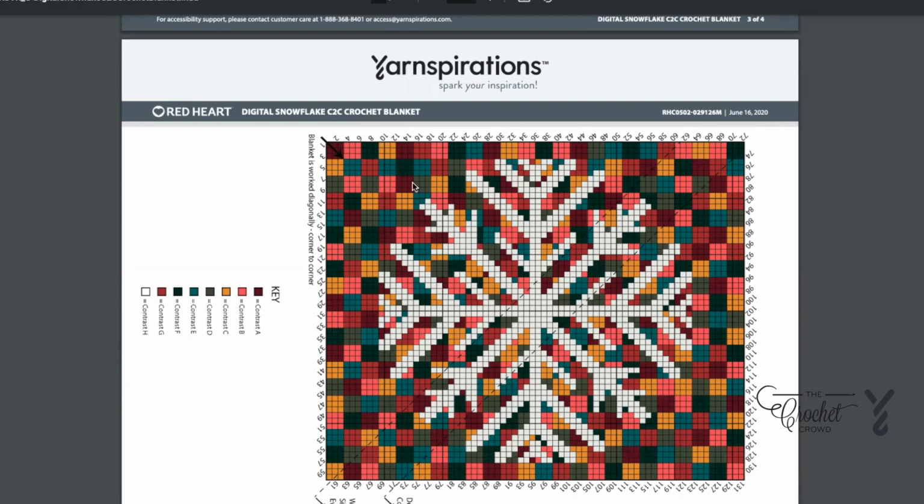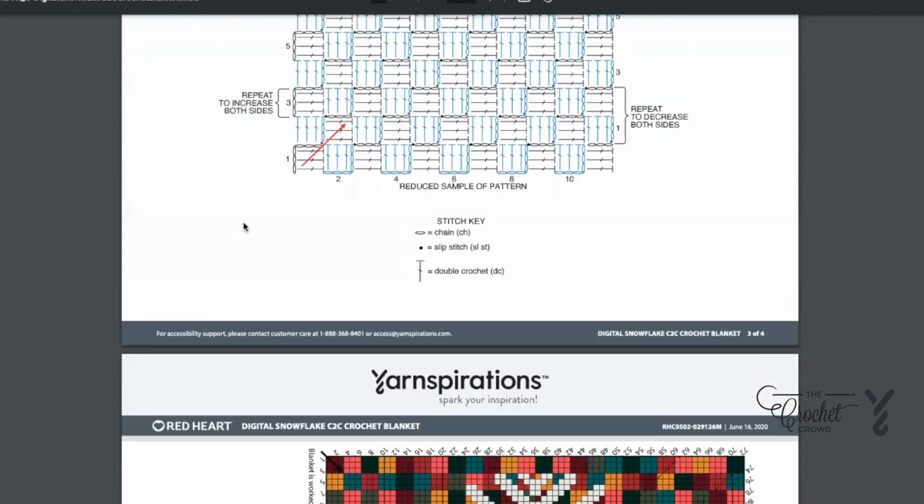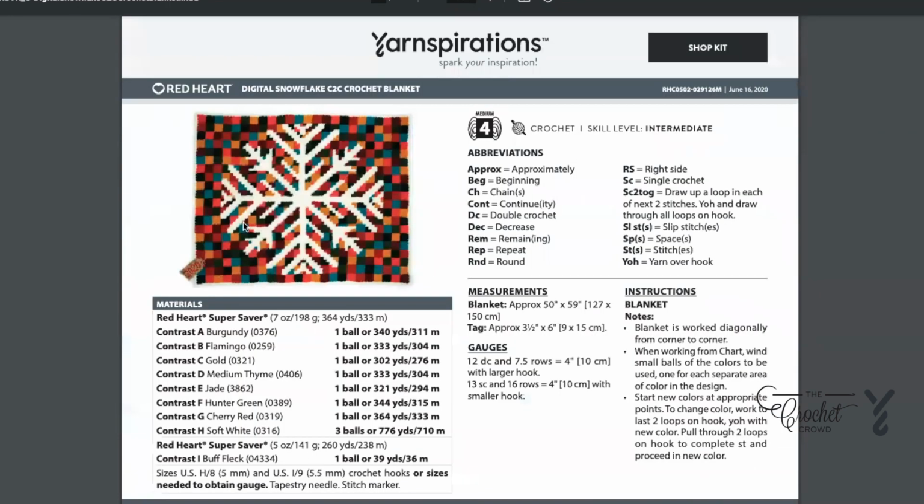This may actually be one of those that wins first prize in a county fair. Definitely somebody that you would really strongly care about. So it's a really neat concept. And this is the Digital Snowflake C2C crochet blanket. It requires a lot of patience, but I think if you have the time, the pattern is definitely free, and this may be up your alley for a challenge.